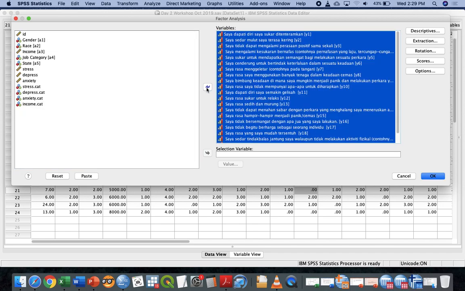Okay, you select everything. You can select everything by clicking the shift button, or you can select one by one, 21 times. Up to you. It depends on your creativity and your understanding. Okay, so far so good?